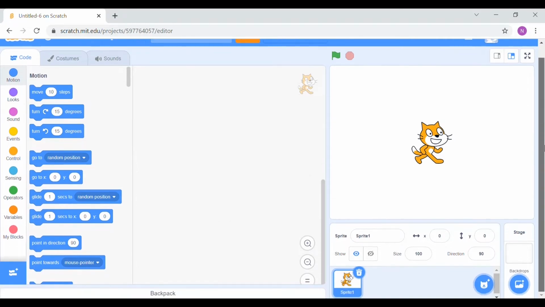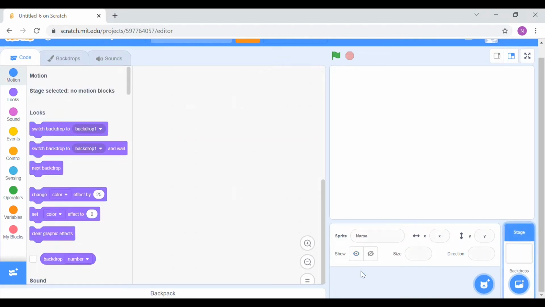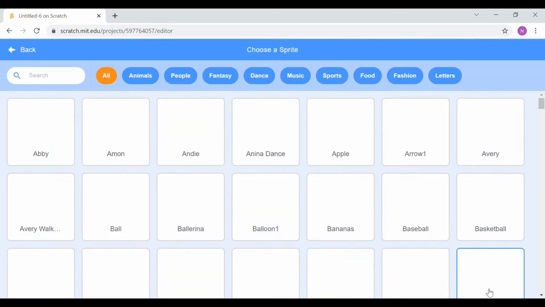Cool, so if you have a look down the bottom there, you've got the picture of the sprite and a little rubbish bin next to it. Let's click on the bin, that'll get rid of him. And then there's this little kitty cat with a plus sign on it. That's choose a new sprite.